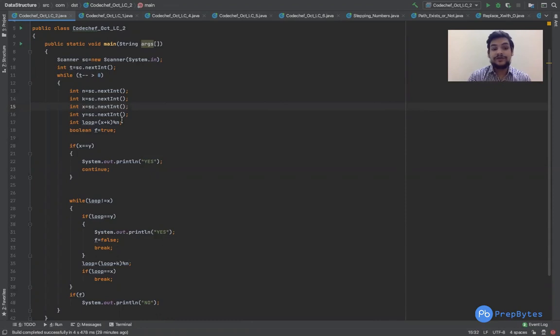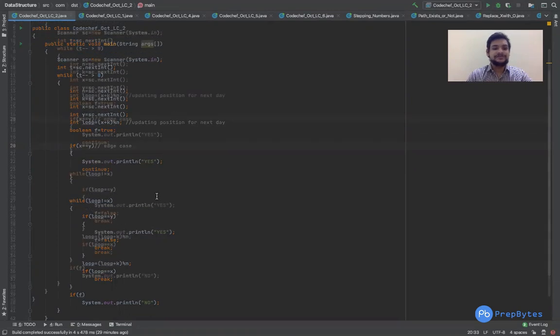And what is the loop here? The loop is the same as before. We are updating the position for the next day, and I will tell you further why I have taken this boolean variable. As I have told you, this is the edge case: when x is equal to y, we will simply print yes and continue the program so that it runs for the next test case.